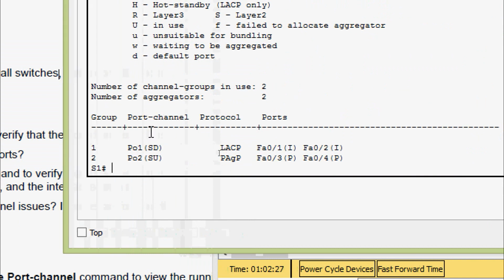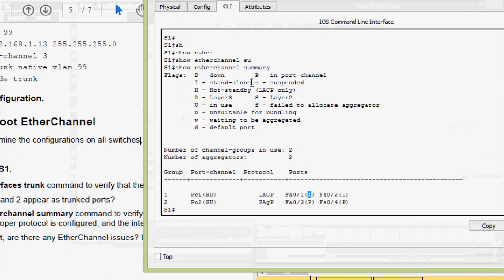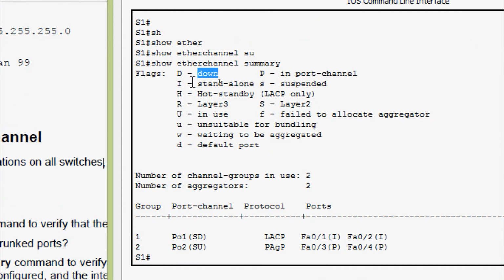Here we can see port channel 1 and 2, and here we can see the flags SD and SU. Also, we can see the protocols LACP and PAgP used here. Also, here we can see the flag I. Here we can see D is for down and I is for standalone.